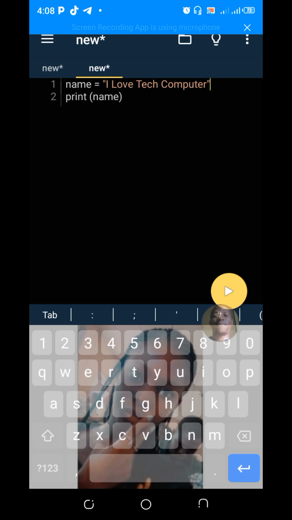Now, without wasting much of our time, I'm going to clean this. I hope you are with us. Now I'm going to give you an example.